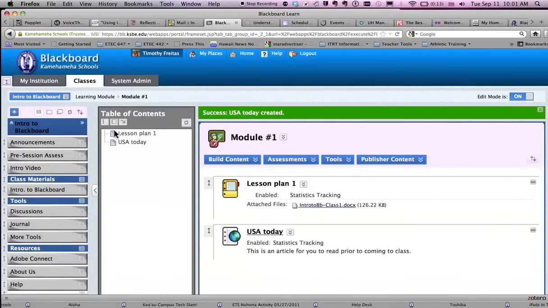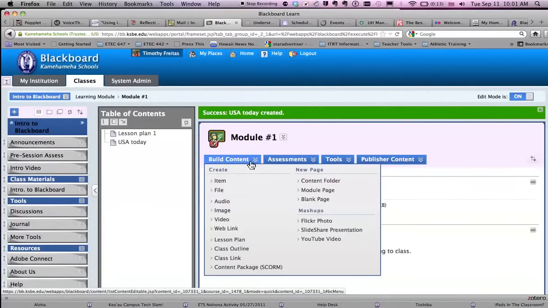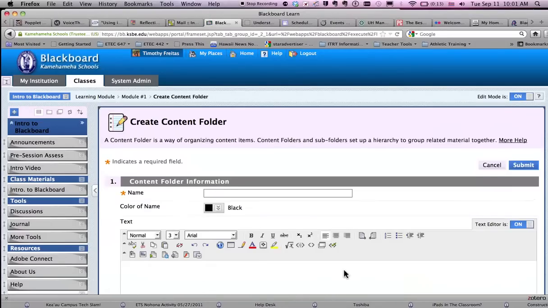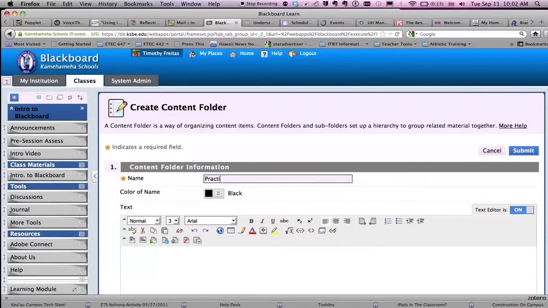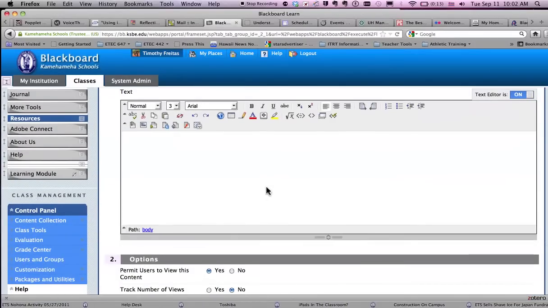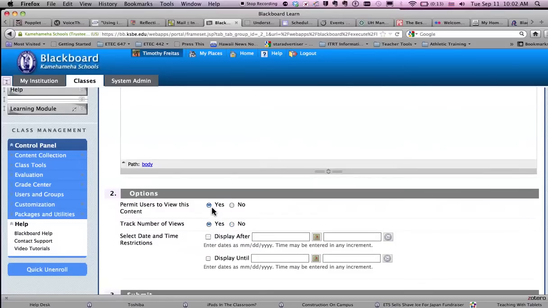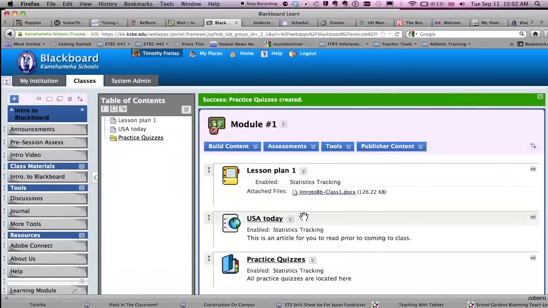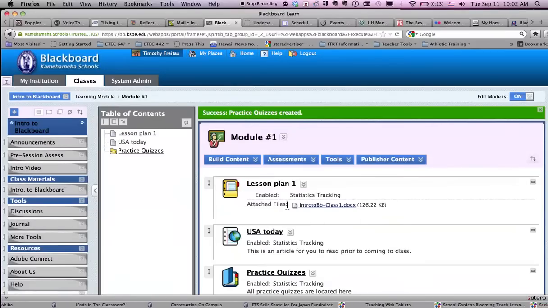And now what you notice is we have this sequence that will go on. Again, you can start to build more and more items. You can do another folder in here where you have other items. You could have practice quizzes in here. You can put your text as usual. You can track the number of views, and make sure you permit them to see it. You can do a date and time restriction on here. And now you notice how we're starting to build items, and they can go into them.